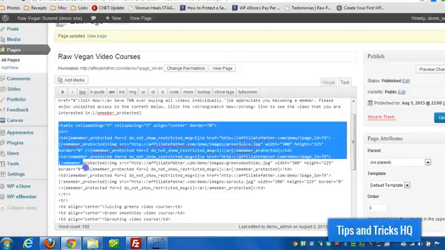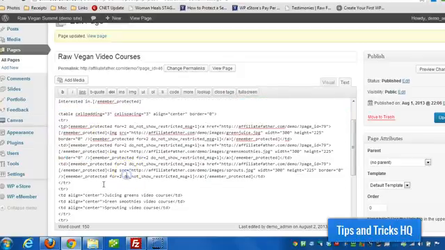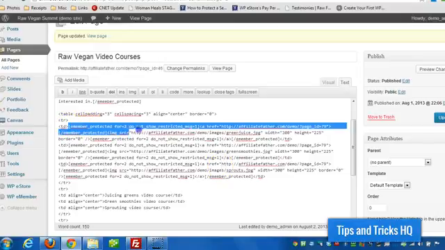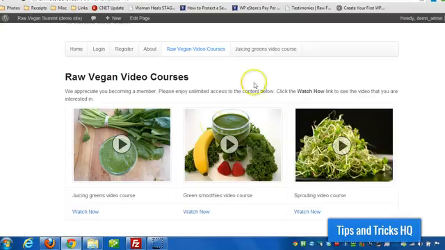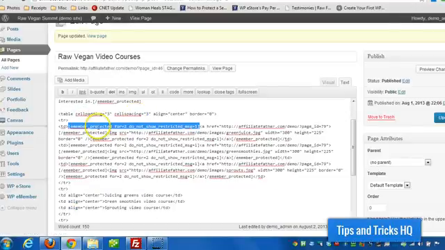So here's the table that I created to show the videos, the thumbnails for the videos basically. And I just got fancy and I made it so that if they are logged in and they have sufficient privileges, it actually shows a link. The image will be a link instead of just a plain image. That's not necessary. I just wanted to do that.